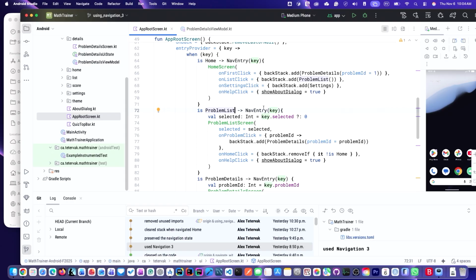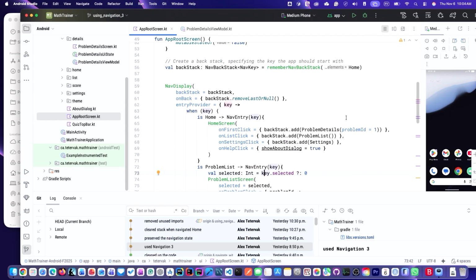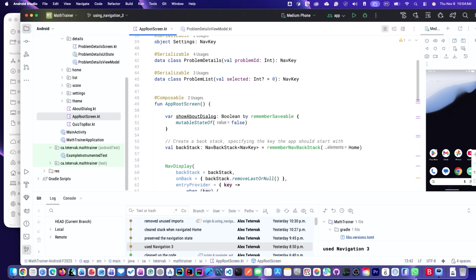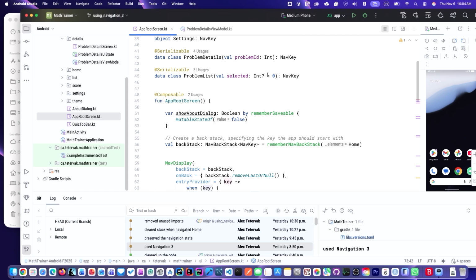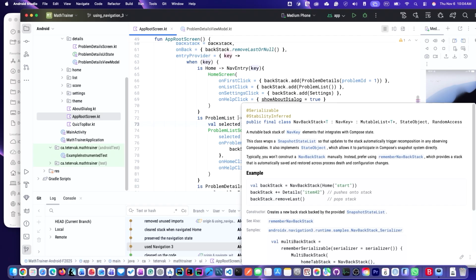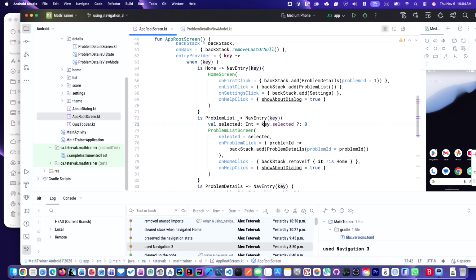Navigation problem list, the nav key is the same. Then I'm retrieving data from the key. What is a key? It's an object used in the navigation. That object for the list, see, problem list contains a data field selected. This one. So key.selected will be whatever integer it is. It will be the ID of the selected item. See? So the key, it is problem list, contains the field selected. It gives me selected, but since it's nullable, I explicitly say use 0 when it's not there.